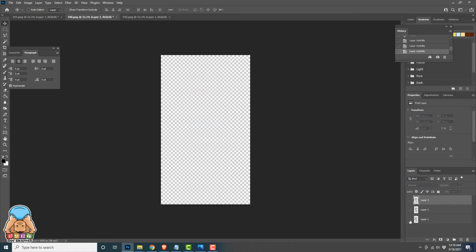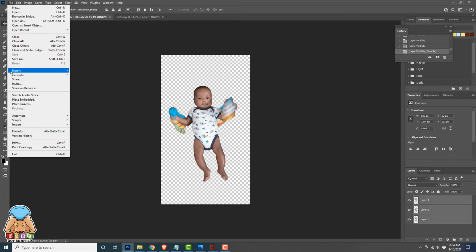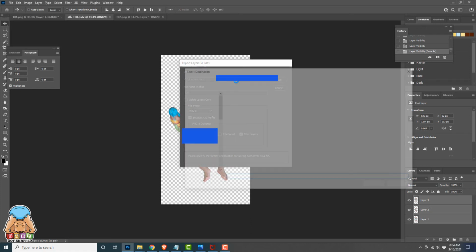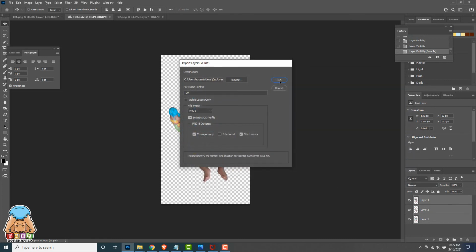And now, as you can see, the video has been smoothed out. Chico is not jumping around anymore. Next, we need to export each layer into its own individual PNG file. Go to File, Export, Layers to Files. Choose PNG from the drop-down menu. Choose the location where you want the files to be saved. Click OK, and then click Run.